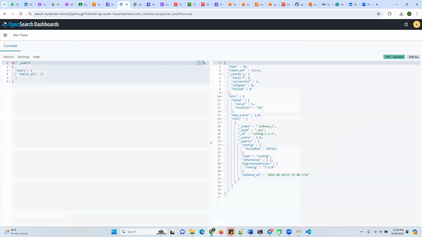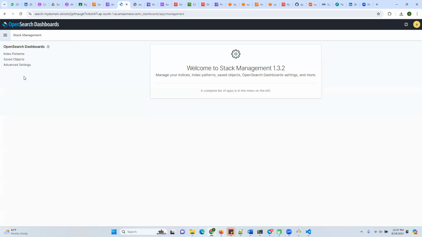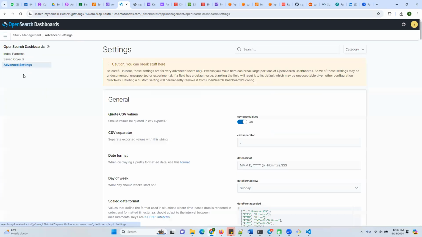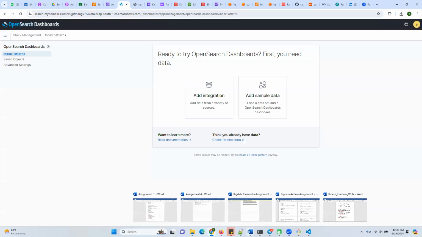So here, so far data is not there. We can check here the indexes. Okay. Okay, let's do this code first.